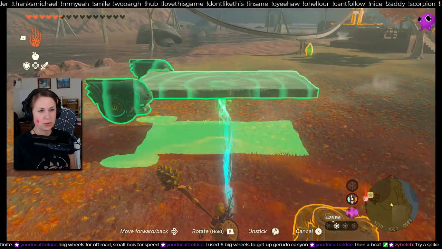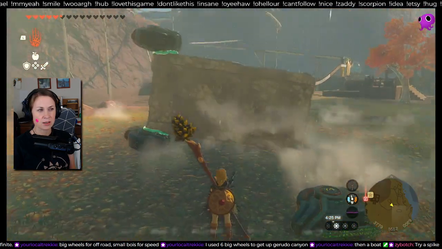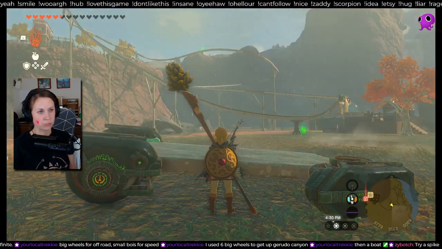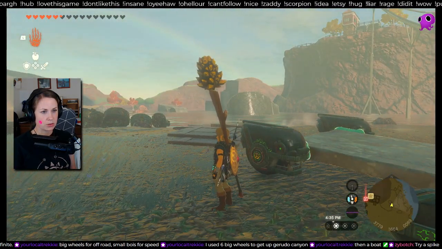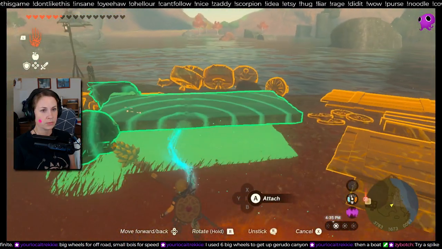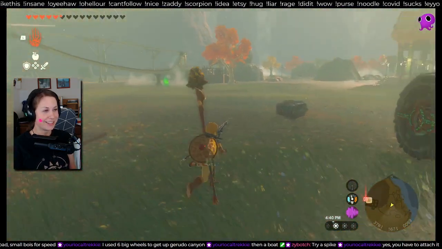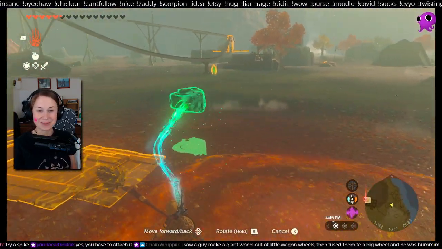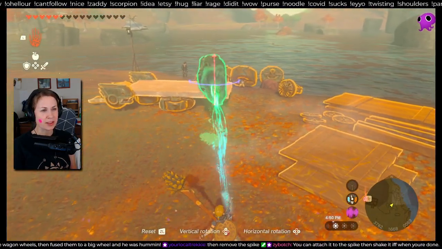Do you attach it to a spike? We'll burn the shot. Oh, I know. Sorry. Desperate times. You have to attach it, but then how do you drive around with it?